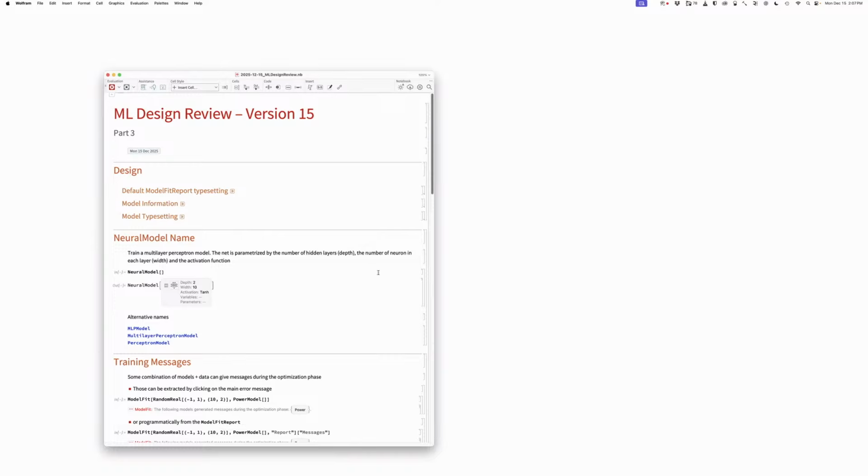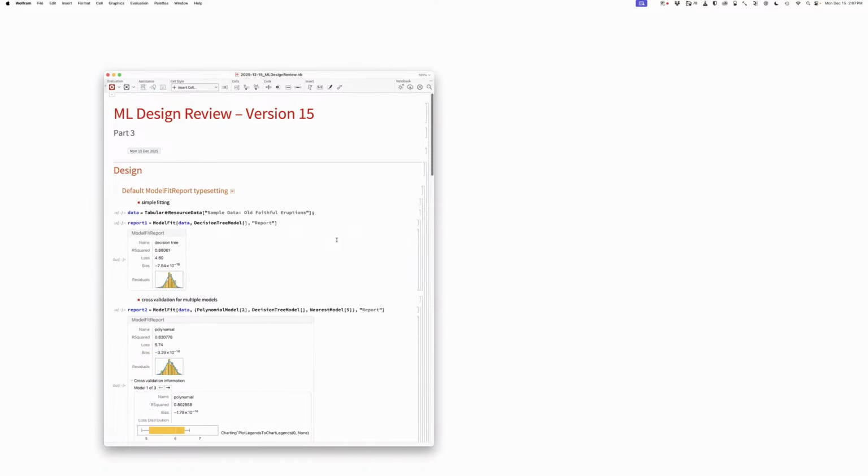Where are we starting? We have a couple of things about design and naming of things, and graphic design. For design, we have three things to look at mostly. One is the fit report. One is the model information panel that incorporates some things I suggested last time. And the last one is the typesetting of the model itself. Let's start with the thing people are going to see most often, which is the model typesetting.